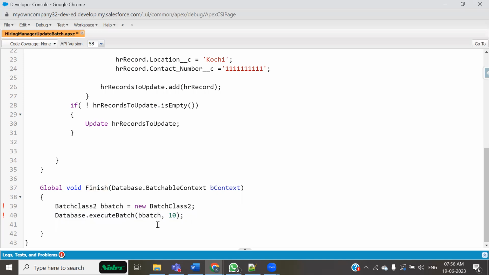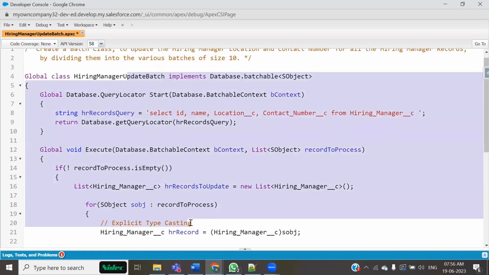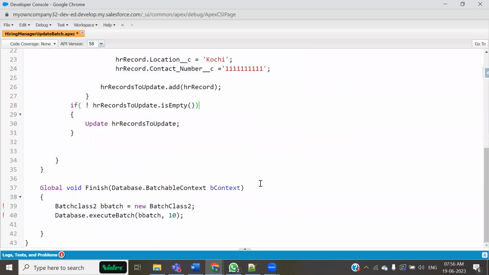Can we call a batch class into another? The answer is yes. How? Inside the finish method, we have to create the object of that second batch class, and then with the help of the database.executeBatch method, we can call it inside over here. So what is going to happen? After executing this class, when it comes to the finish method, it is going to call this batch, and this batch would now be executed.